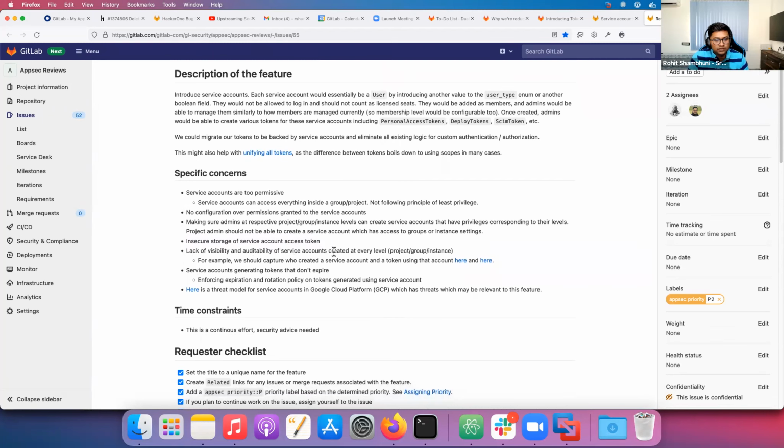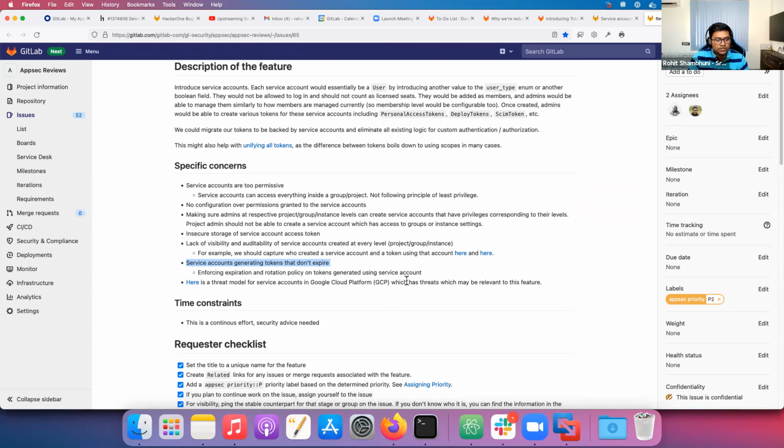Lack of visibility created level. I think we've covered this. Yeah, that'd be the overview screen. Service accounts, generating tokens that don't expire. Yeah, I think we've covered this also. Enforcing expiration and rotation policy.